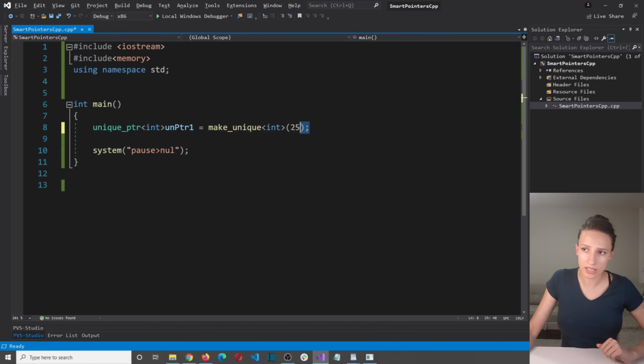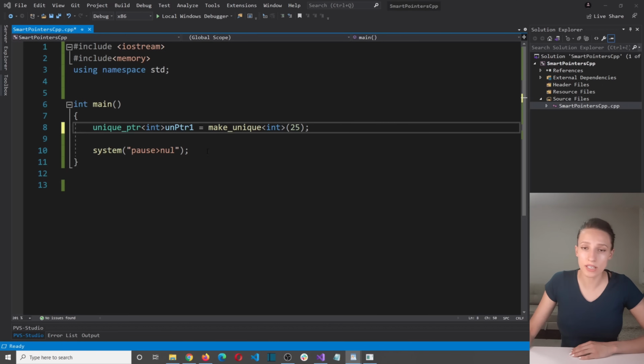Okay, so with this, I have successfully created a unique pointer to an integer, and I have assigned the value of 25 to that address that my unique pointer 1 is pointing to. So now the question is, how do you use this pointer? As you already know, pointers store addresses, and in order to access the value that is stored on that address, you need to dereference that pointer. So how do you dereference a smart pointer? The answer is by using the asterisk symbol, or that little star symbol.